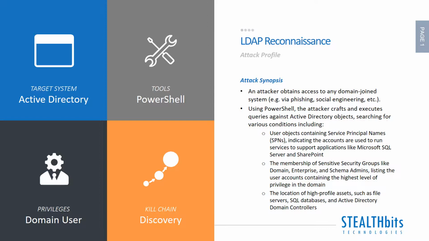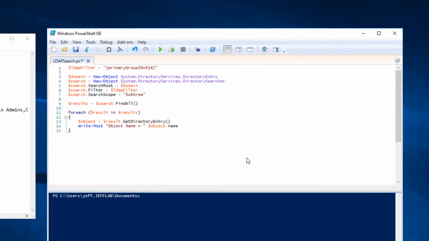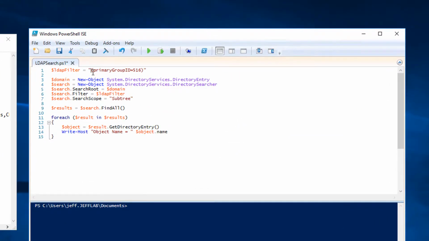and plan out an attack path to get from point A to point B. So to demonstrate this, I've built a very simple script that can take an LDAP filter and execute a query against my domain, the domain that I'm currently in, and it's going to output the object names from Active Directory that meet the criteria in my filter.